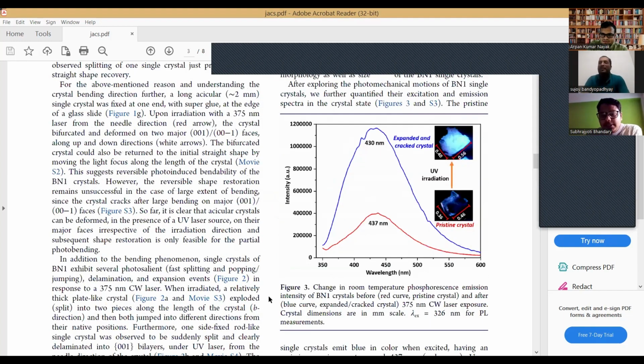Also, I can show you the luminescence part. Can you see this emission spectra? This is the red spectra for pristine crystals. Once we irradiate with UV, the intensity is quite enhanced. You can see the intensity is enhanced.